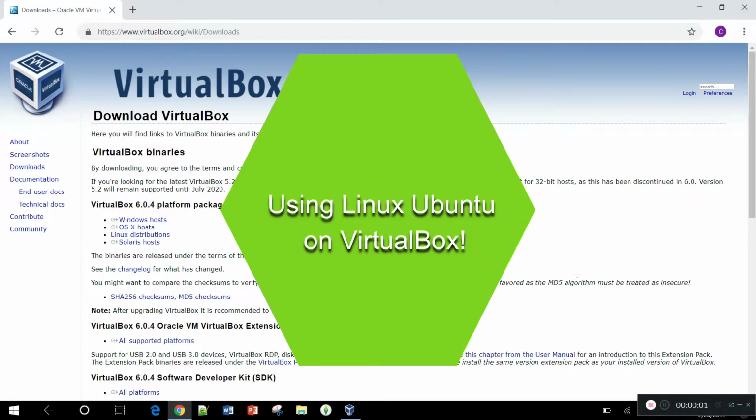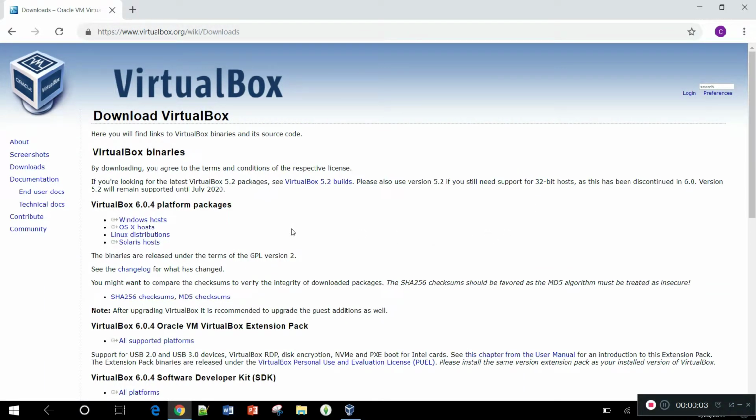So for my project, I did Ubuntu through VirtualBox. Now to download VirtualBox, you just need to go to virtualbox.org/wiki/downloads. And when you get to that page, you're going to want to pick the link that matches your platform. So for me, I have a Windows 10 PC, so I click the Windows host link.